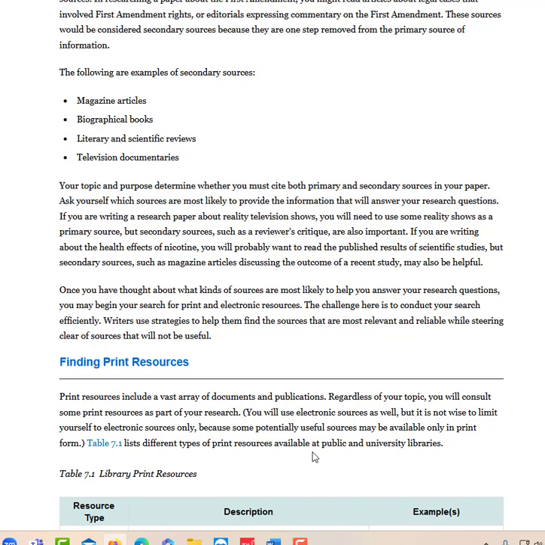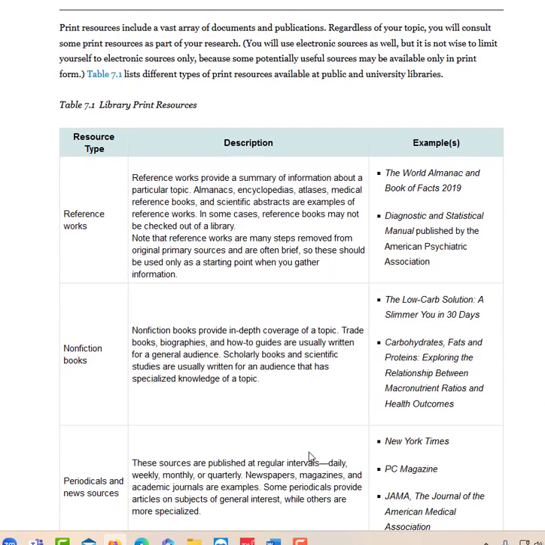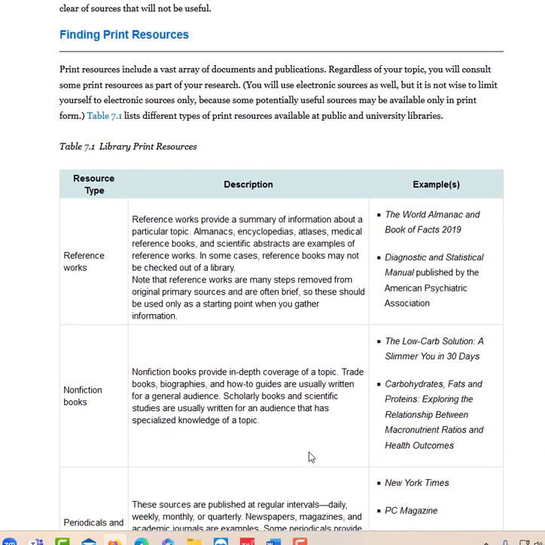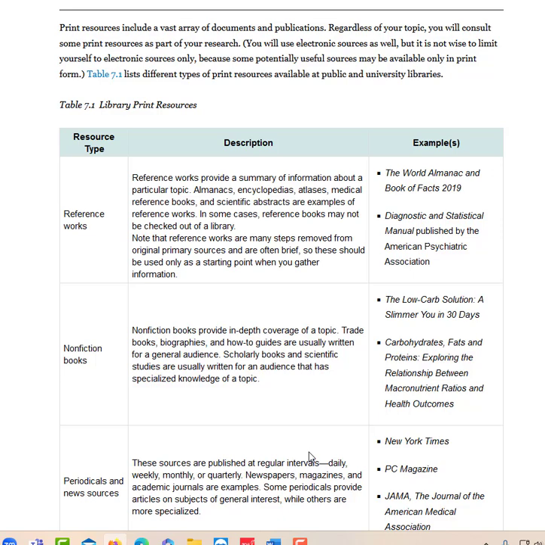Once you have thought about what kinds of sources are most likely to help answer your research questions, you may begin your search for print and electronic sources. The challenge here is to conduct your research efficiently. And so here you have different kinds of sources. You have reference works. Reference works provide a summary of information about a particular topic. Almanacs, encyclopedias, atlases, medical reference books, and scientific abstracts are examples of reference works, and in some cases, reference books may not be checked out of a library.